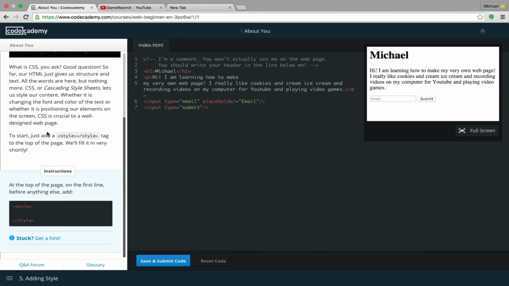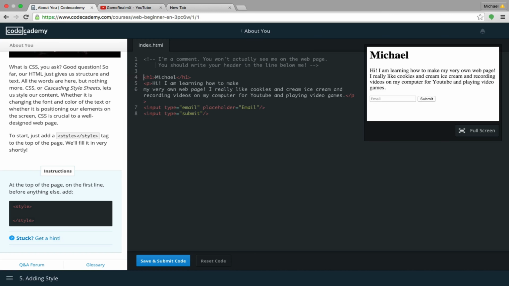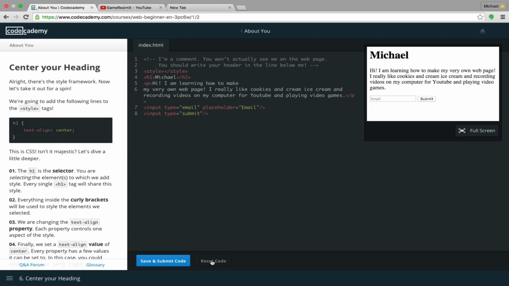To start, just add a style tag at the top of the page. I'm going to do it in between the heading and the comment. Style tags, we learned this. It's just before anything else, but I just like to do it there. Center your heading. Alright, there's this style framework.